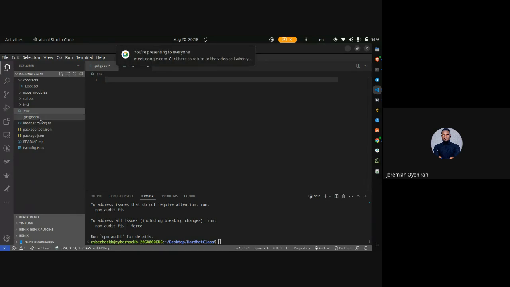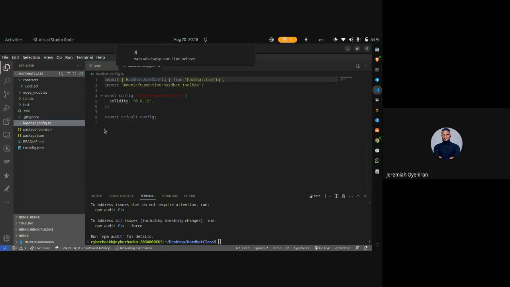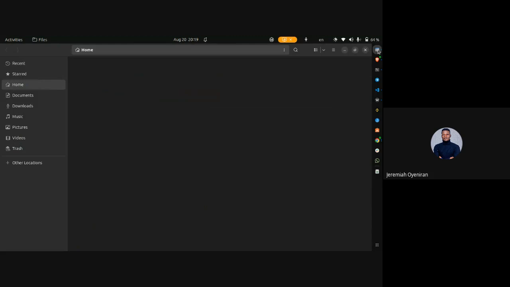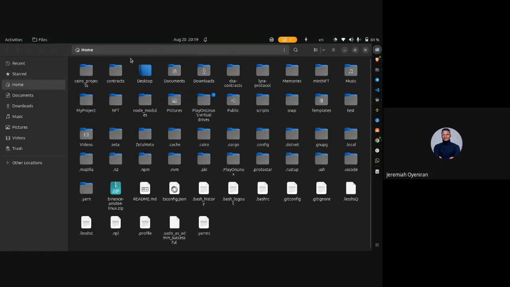So now we go to our config file. This new added config file is a scam. I think I will have to copy this from one of my projects. Okay. Let me use this one.